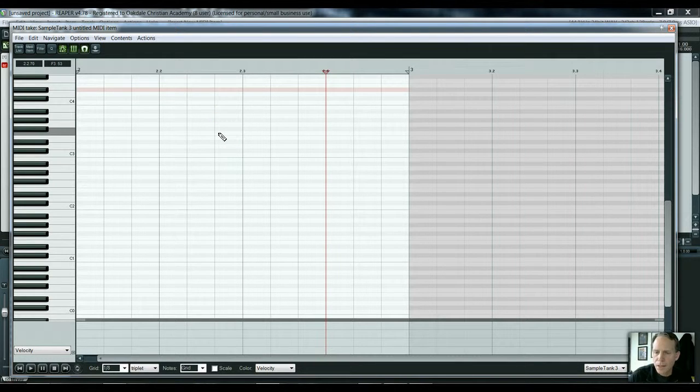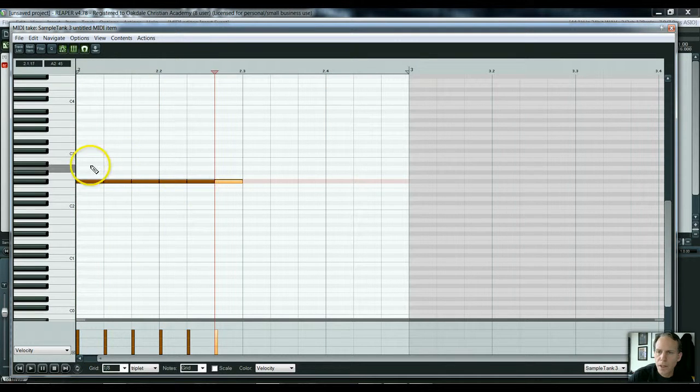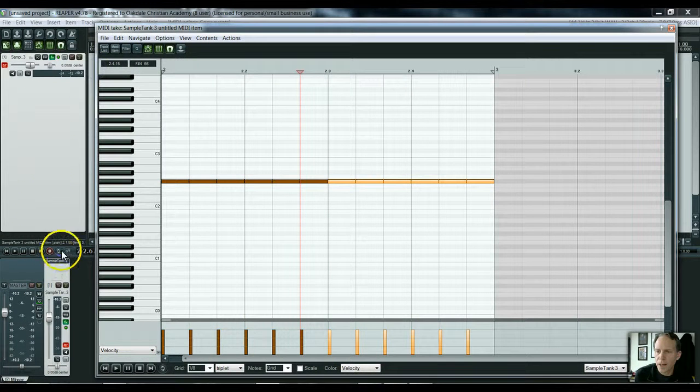Okay. And then down here at the bottom, we're going to change this. If it's already on straight, change it to triplet eighth. So triplet eighth means that you're going to have one triplet, two triplet, three triplet, four triplets in a measure. So here's my hi-hat again, and I'm just going to draw in a bunch. Maybe I'll copy and paste these out for simplicity. And then scroll this over a little bit so I can loop it.